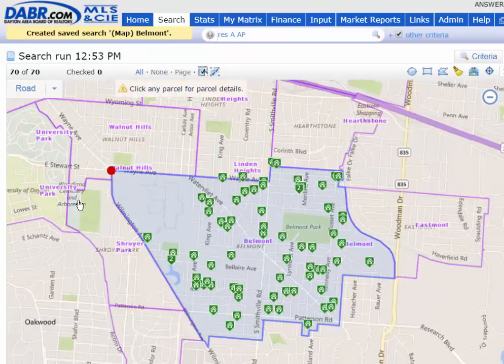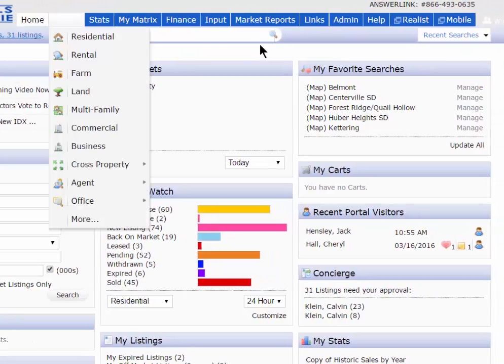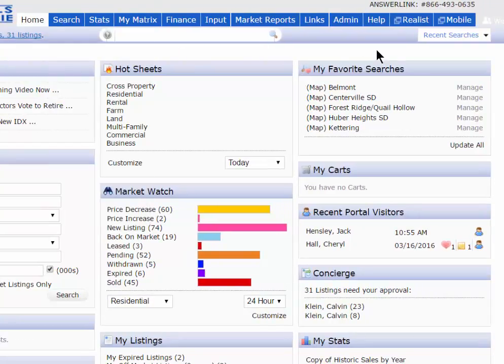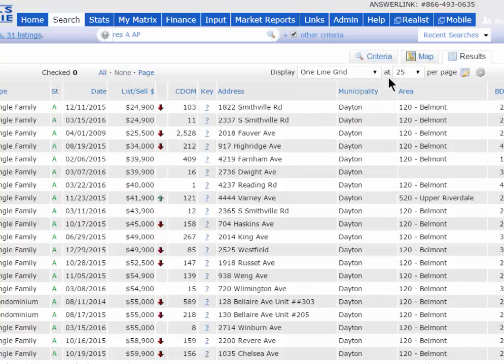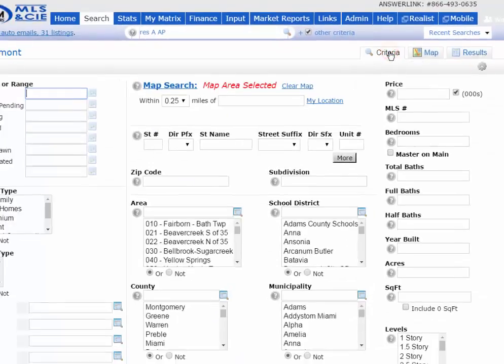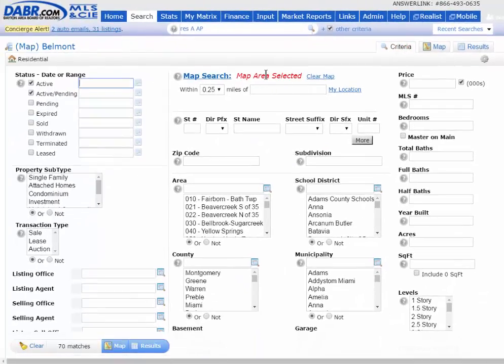Now that this is saved, whenever I log in and a client wants me to search for that neighborhood, I don't have to draw that shape again. Under my favorite search widget, you'll notice I have several predefined already, and they have the word map in front of it. And so then I just click on the one I like, Belmont in this case, and go back to the criteria, and I don't have to draw that shape again.